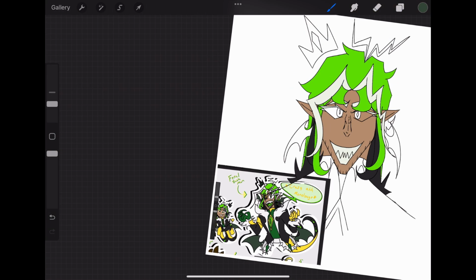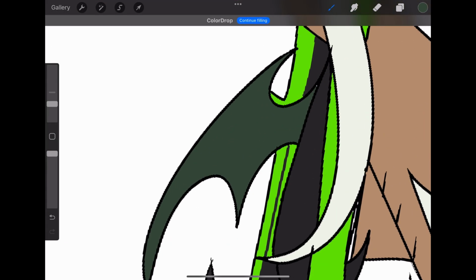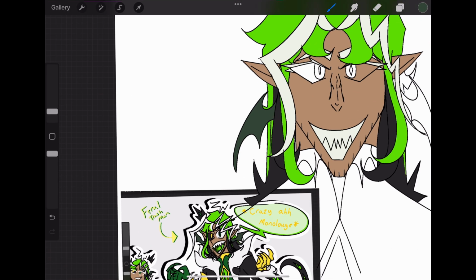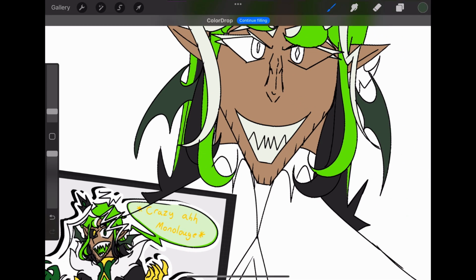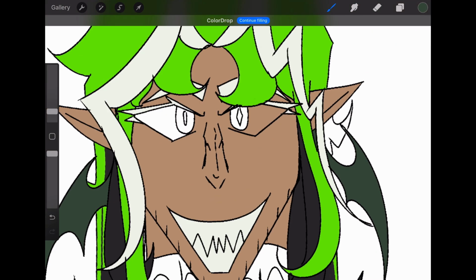I'm color picking a pretty dark, almost a forest green for the bat wings, because that's how it is in the reference photo. I believe a similar color also gets used for the eye, though I believe it's a little bit more saturated than the bat wings.